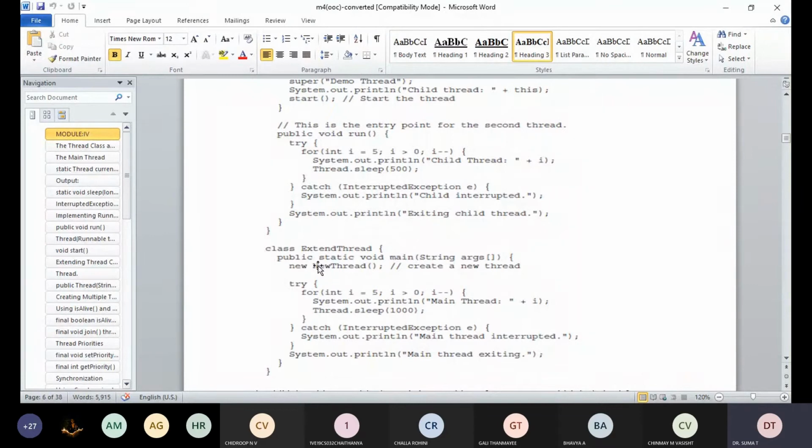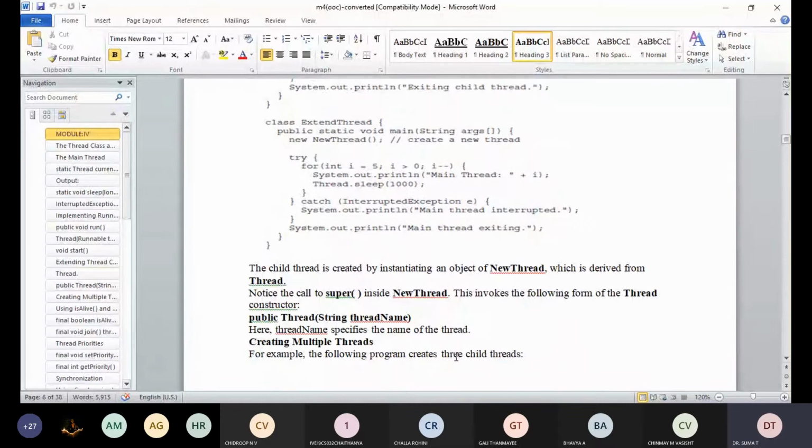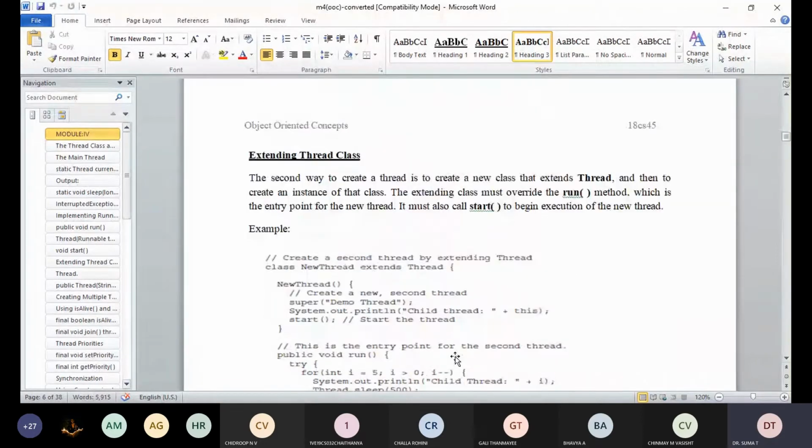Then the main program creates a new thread with the new operator, and everything will be the same. See here, same output. This also evaluates to the same output. The only difference is extending the Thread class. See here, class NewThread extends Thread.